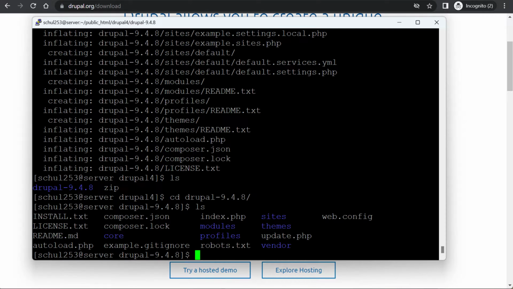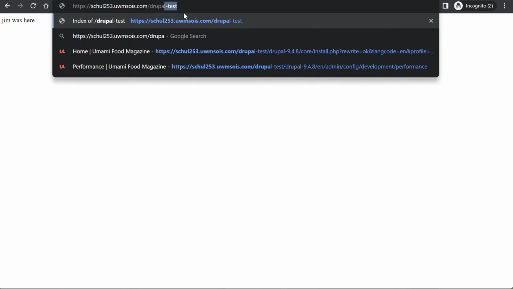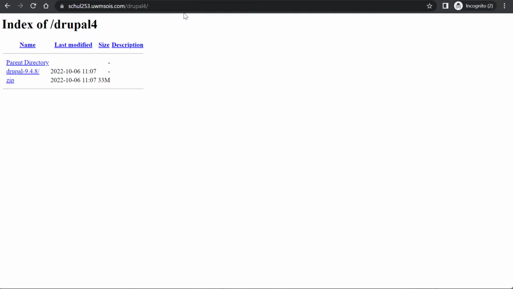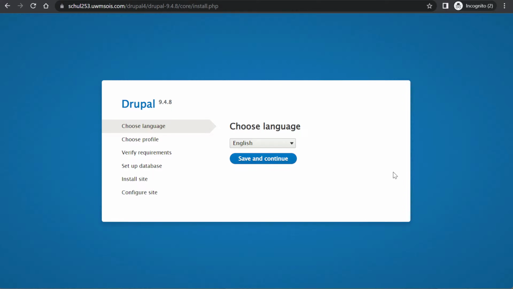I just want to verify that I can launch the Drupal installer. So to do that, I'm going to navigate to the folder that I had created. So mine was Drupal 4. And from within here, I can see that I have my Drupal directory. I'm going to click on it, and the installer now loads.